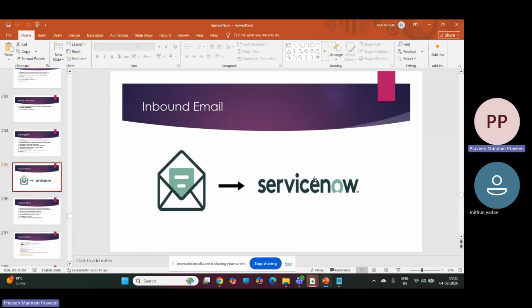Then what happens? If you send one email to ServiceNow, whenever we receive any inbound email, the system checks what type of email the incoming email is. We know there are different types: a forward email, a reply email, or a new email. The system can check whether it is new, forward, or reply.